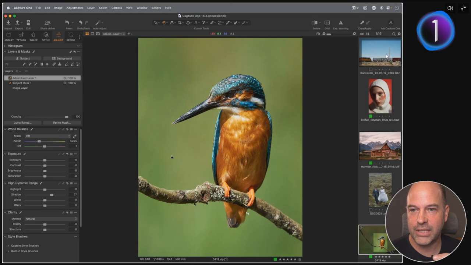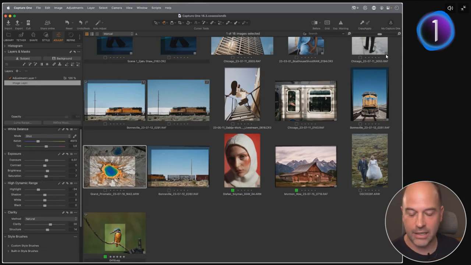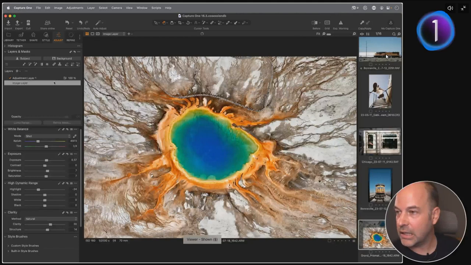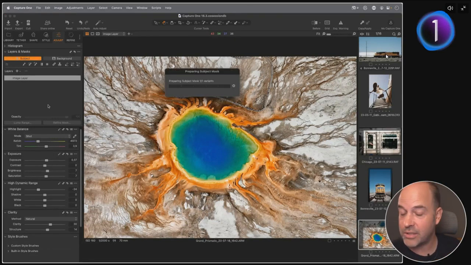Now, obviously in a picture that doesn't have a clearly defined subject, you're better off using the AI brush just to pick out what you want. Like in this example, I haven't tried subject on this, because immediately when I look at this, let's say I want to add some more contrast or clarity in the center here, I'm not going to pick subject. I've never tried subject on this, so let's actually see what happens.